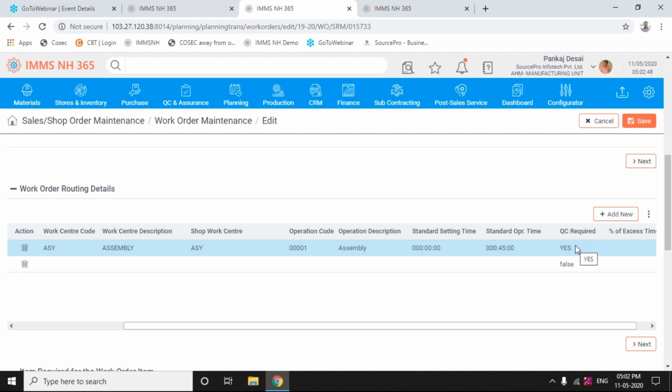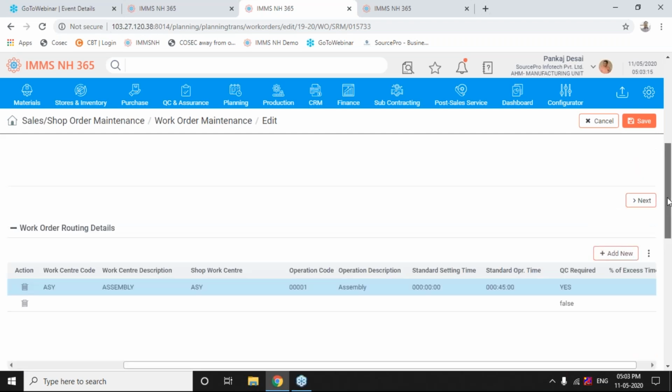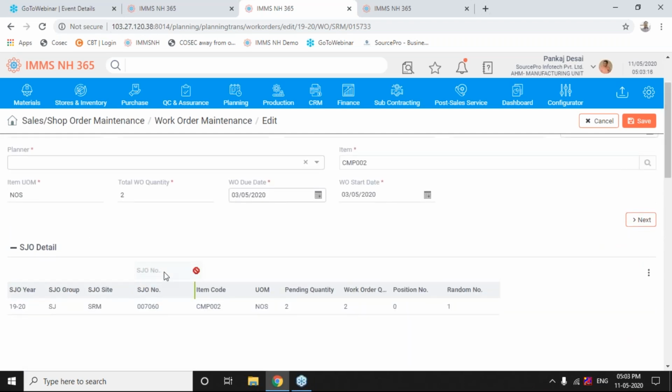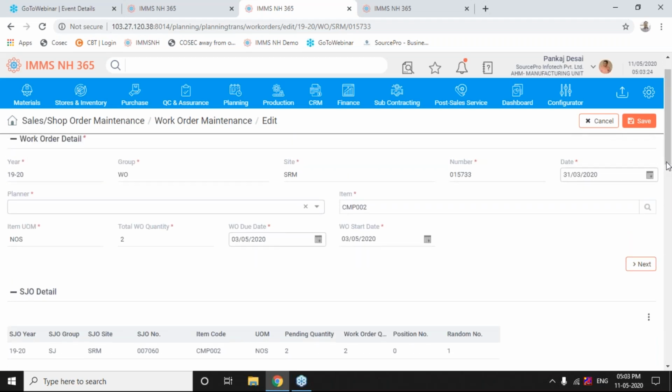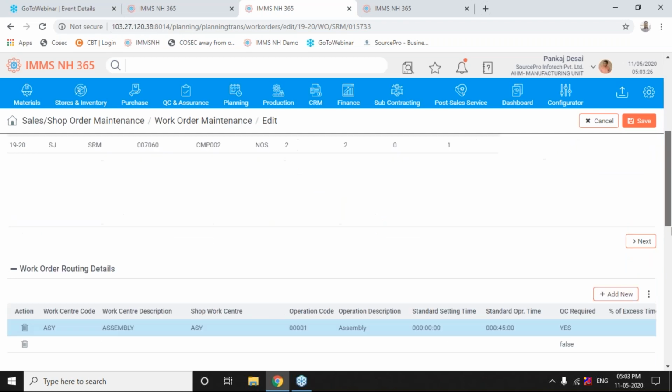So that again we will touch upon when we go to the second stage of further webinars where we will cover the relevant topics. So right now just understand that these columns that you are seeing on the screen of work order routing details are specific to work order number, I guess 15733 or something that was there. ये specific to a work order है. Yes, 15733.